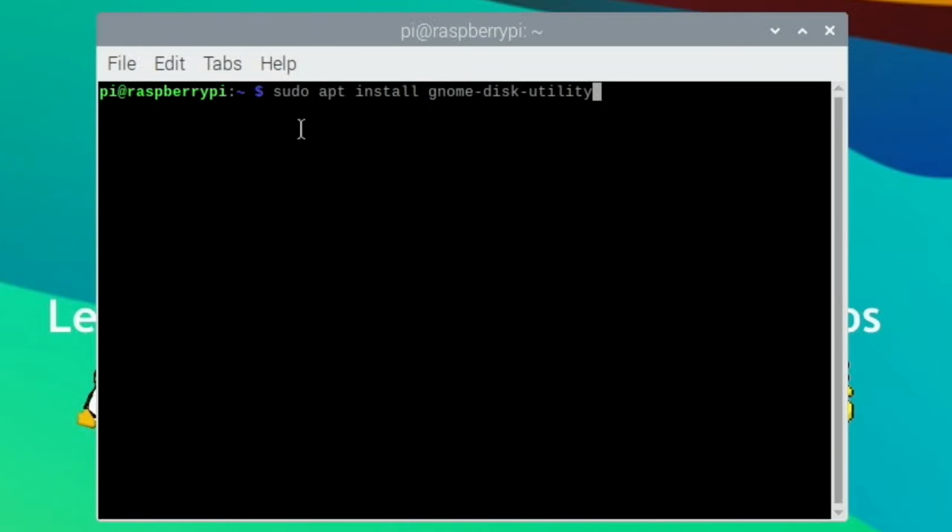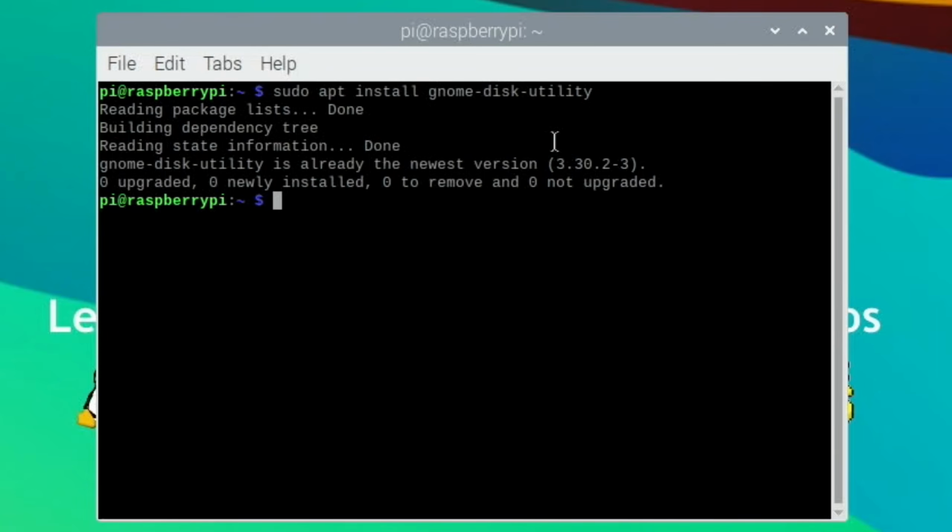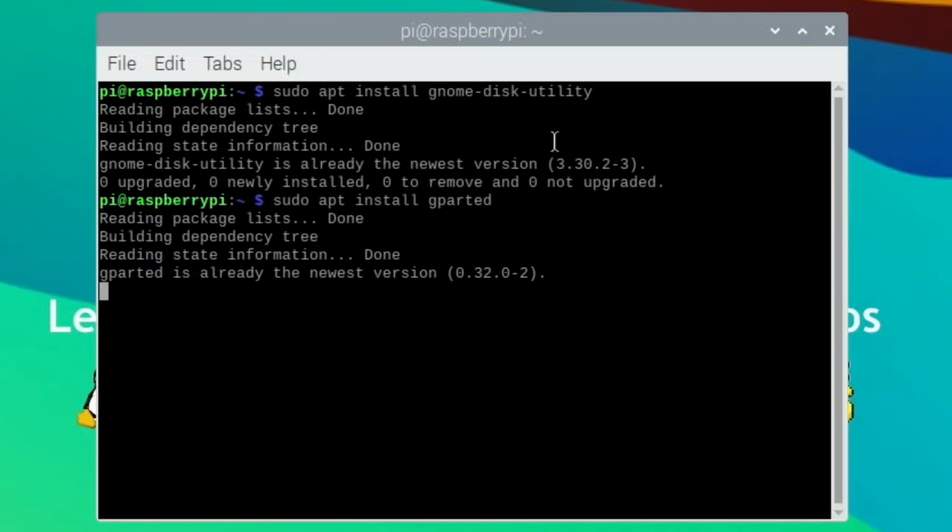One that doesn't come with Raspberry Pi OS is gnome-disk-utility, and so if I do sudo apt install gnome-disk-utility and hit enter, now I've already got it installed, so it's showing up as already installed. Also you need Gparted, so I can go back to that, sudo apt install Gparted, and I've already got that installed as well.